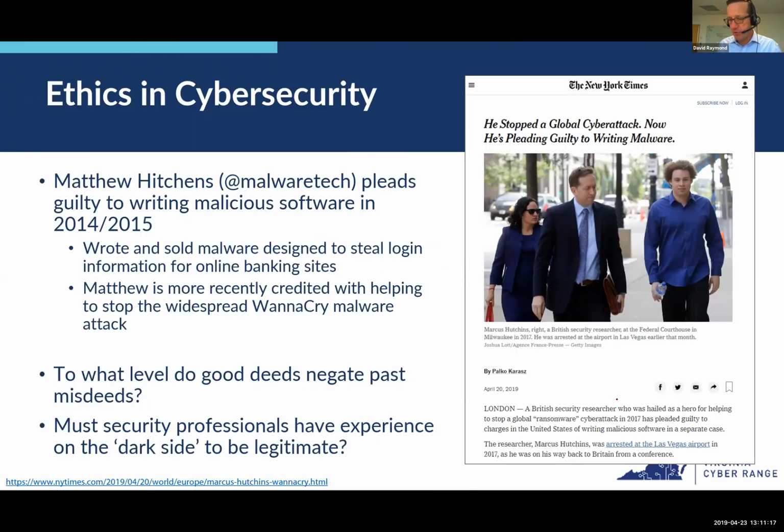Okay, here's another news story. This has been in the news, at least in the InfoSec news, over the last few days. So Matthew Hitchens is a cybersecurity researcher, and he's been a cybersecurity researcher for the last 3 or 4 years. Previous to that, however, he was still a cybersecurity researcher, but he was sort of using his talents for evil instead of using them for good.